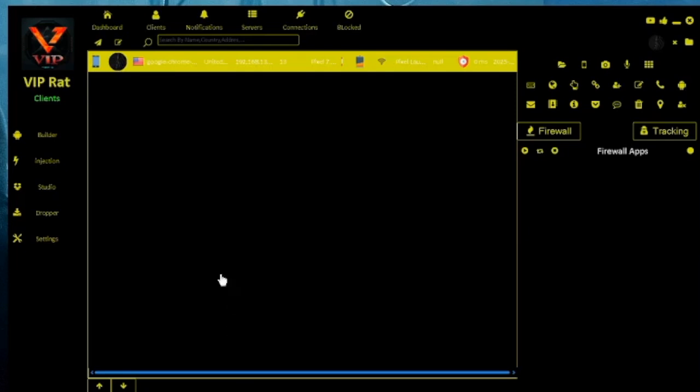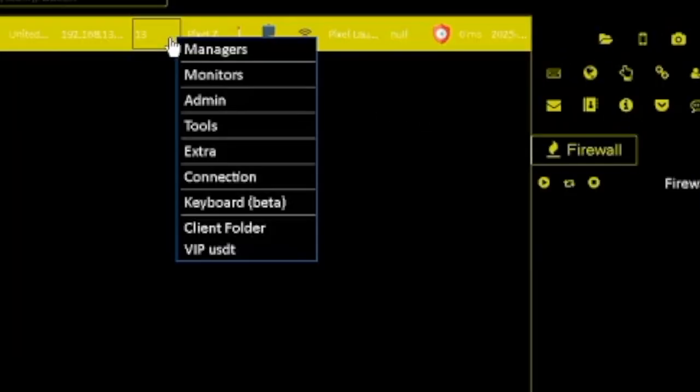As you can see, we know the victim is in the United States with this specific IP address, using a Pixel 7 device, and even their battery percentage and their Wi-Fi connection. And there's a whole slew of other capabilities on the right-hand side here that we'll dive into. But for starters, if we right-click on this victim's device, we see a drop-down menu with a lot of different options. What do these options mean, and what does it allow the cybercriminal to do?